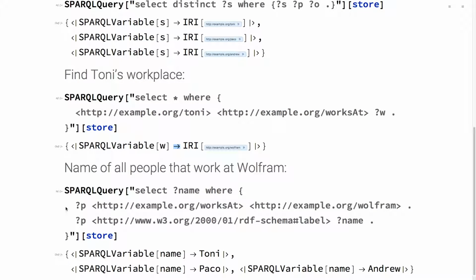And now we can go a little bit more complicated: find all the people that work at Wolfram. Well, it's a fake store. We won't find everybody, but yeah. And then for these people, find the name. In this case, label. And we get a list of people. So the way to think about SPARQL queries is one object connects to another object, and that might connect to further objects. For each of these connections, you just write down a triple or a triple pattern. Wherever you don't have a literal, you put a variable. And that's it, what you have to know about writing basic SPARQL queries.